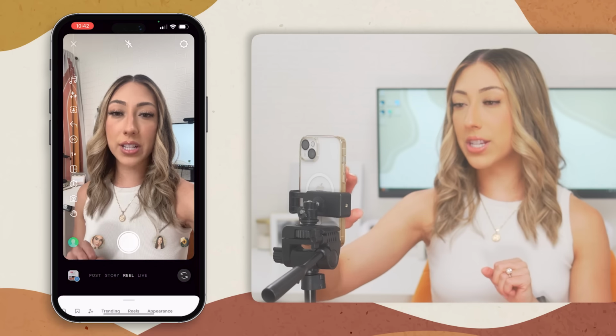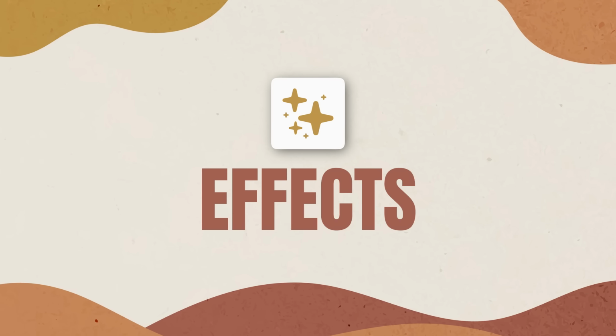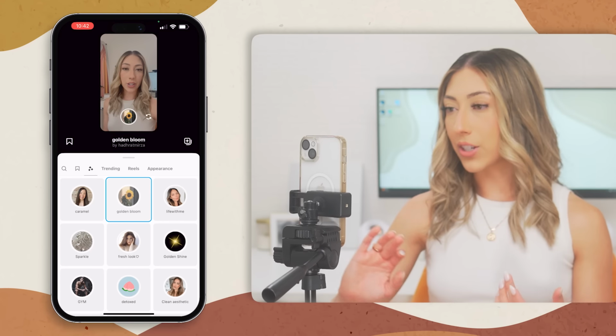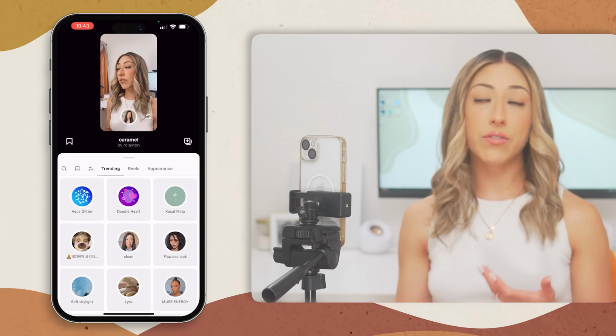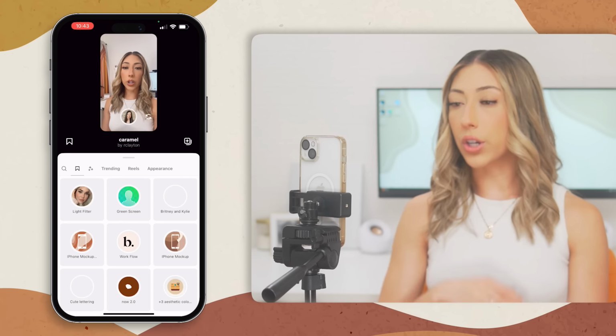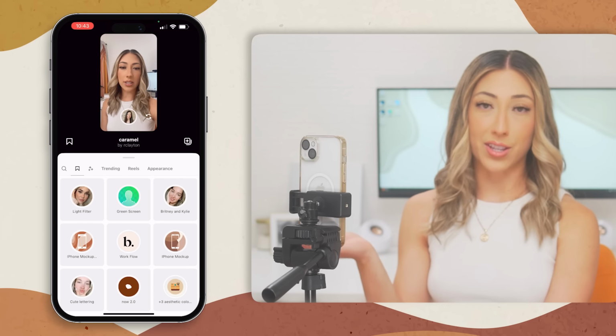Next, we have those 3 stars. This is how you can add filters onto your video if that's something that you wanna do. You could just tap through and find different ones. You could select trending, see what filters are trending right now, or go to saved filters, which are ones that you've saved. You have quick access to them.